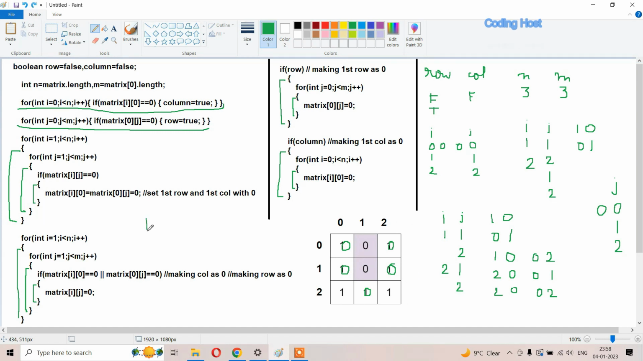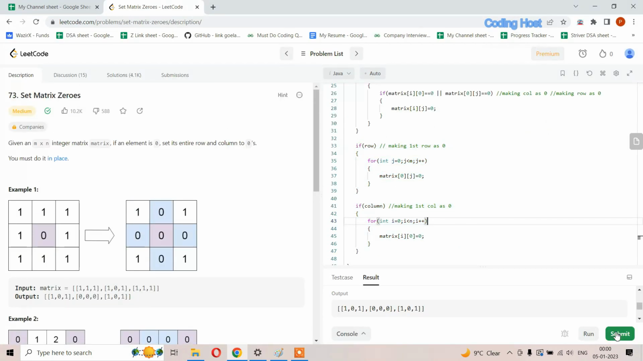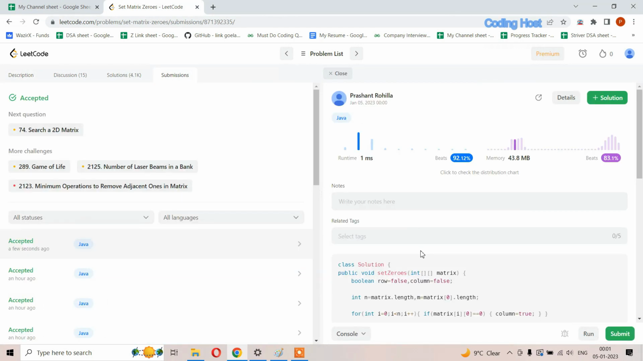And if you see the time complexity of this program, it is big O of n times m, where n is the number of rows and m is the number of columns, and the space complexity of this program is big O of 1 because we haven't made a new matrix. We are making the changes in the earlier matrix. So now let's submit this program. You can see that this program has been submitted successfully.